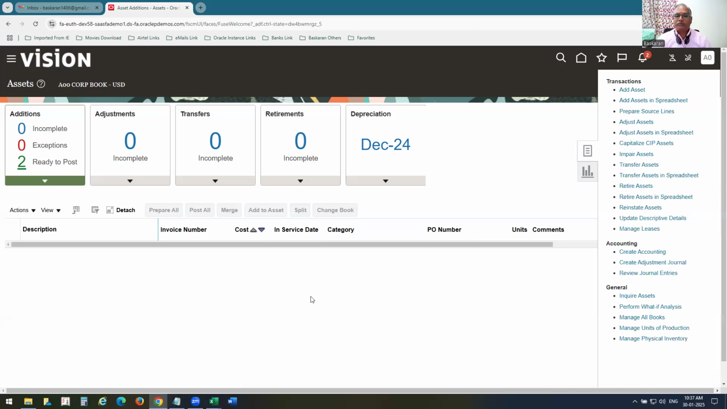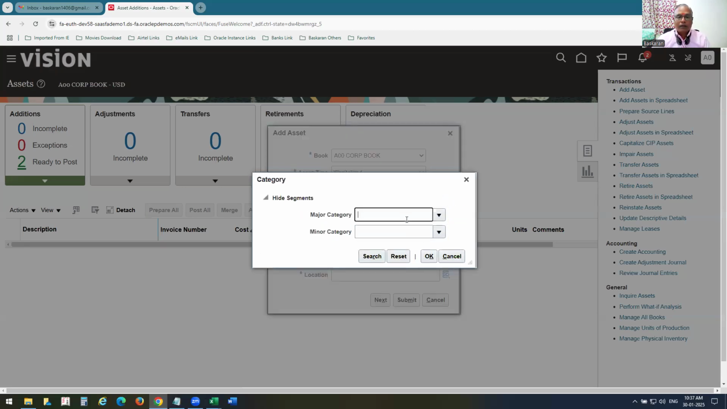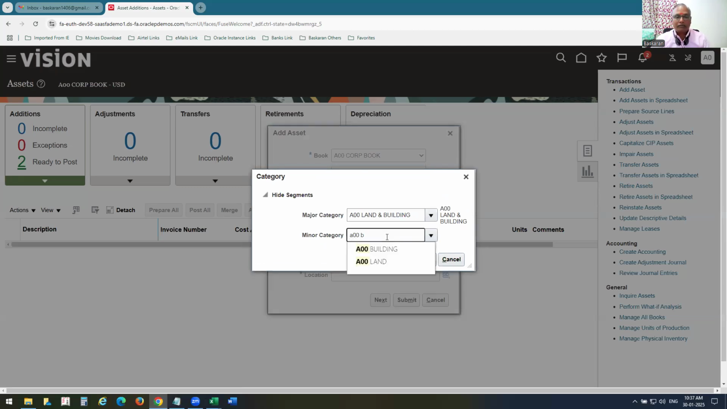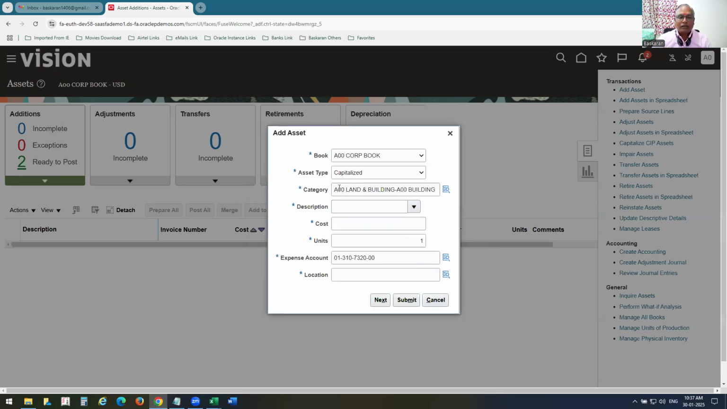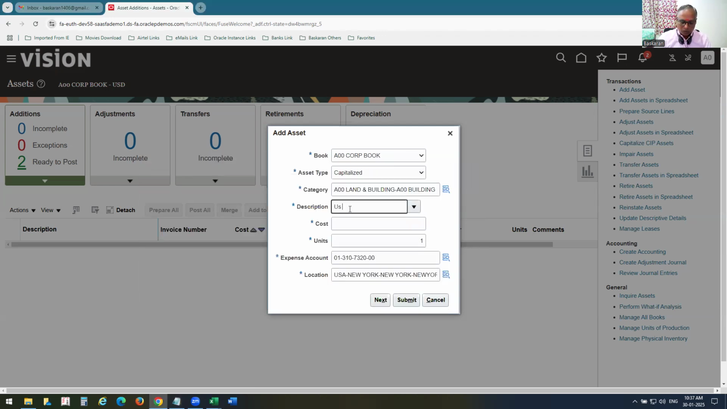Let me do my third one. In the capitalized asset, A00, now I'm going to select A00. This time, land and building. Click on OK, and then paste it in the location. This I can copy here. Instead of shortening, I'm just using US office or factory building. Cost 1 followed by 7 zeros, and then submit.